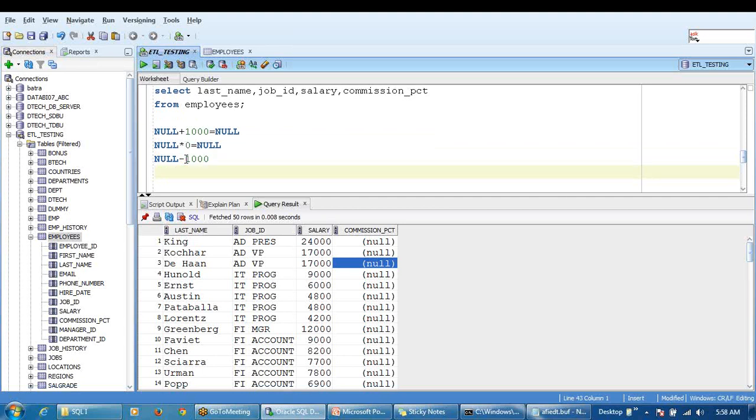And you cannot even compare a null value to a null value. That is also wrong. I mean, you cannot compare null equal to null. So you cannot perform arithmetic operations, and you cannot even compare a null value to a null value. Whenever you are performing arithmetic operations on a column which has a null value, it will be evaluated to completely null.